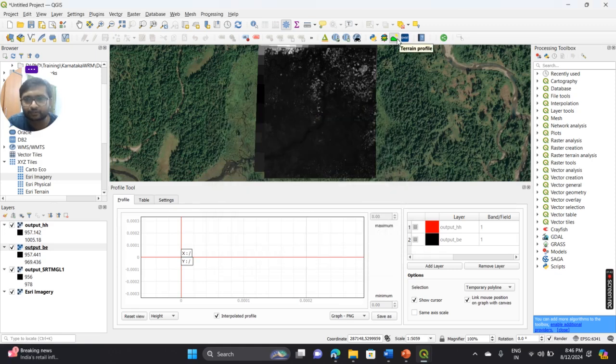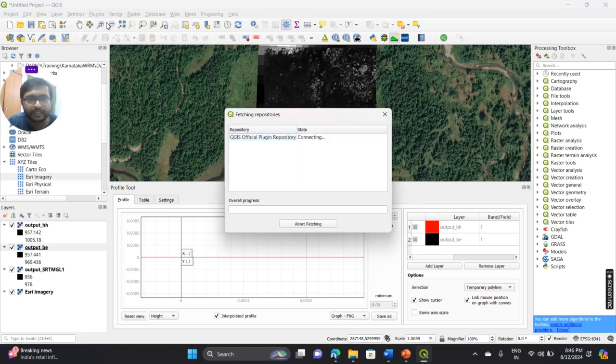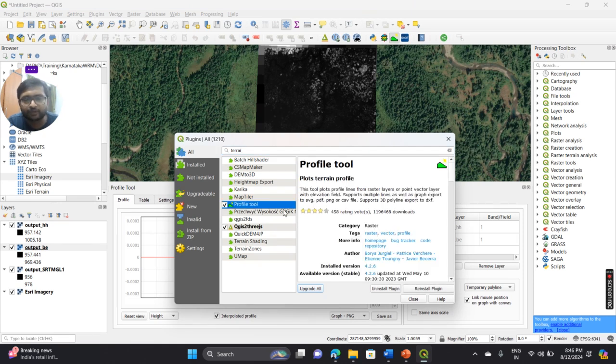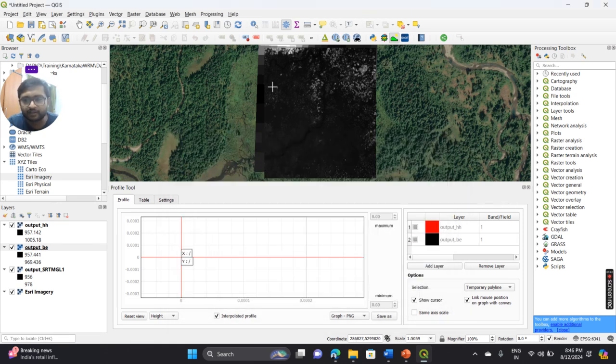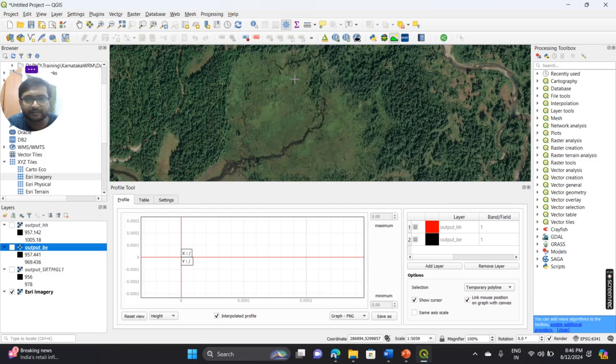This plugin is Terrain Profile. If you do not have this plugin in QGIS, you can go to Plugins, Manage and Install Plugins, and then write terrain, and it will show you this profile tool, which you can install. It will help you make profiles of different areas. Now we will take one profile starting from here to, let's say, here.